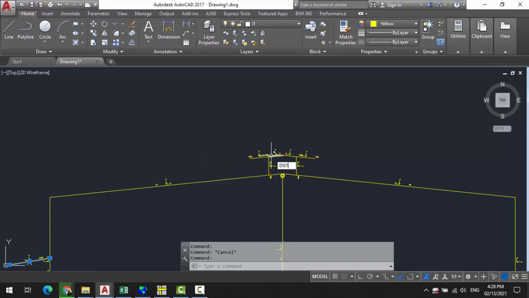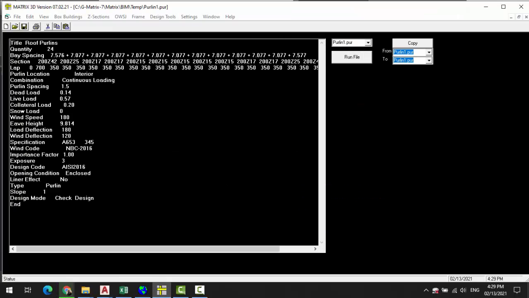The distance is approximately 4.6 meters, which means that I have 1 and 2 here, 1 and 2 there. Let's say I want to add 4 rows of purlins. On the purlins here I have 24 rows, so I need to add 4 more, and the quantity here will become 28 instead of 24. By this, I have added automatically the number of purlins on the roof monitor.